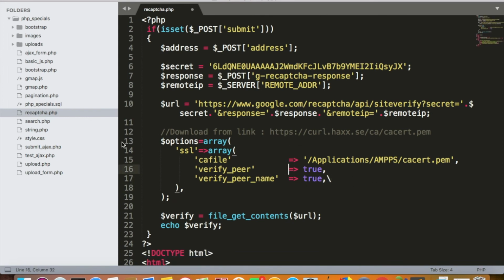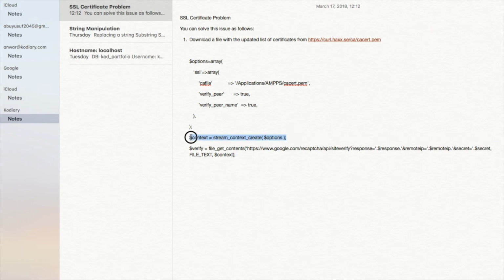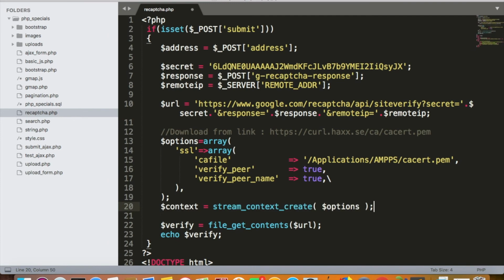Okay, so once you prepare your option for SSL verification, what you need to do is create a stream context, and the code is just context equals stream_context_create, and you just need to pass this option over here.